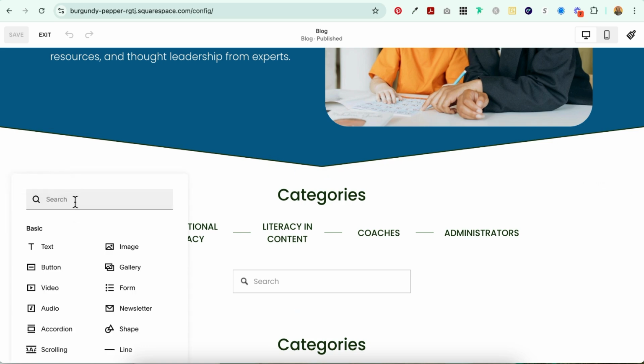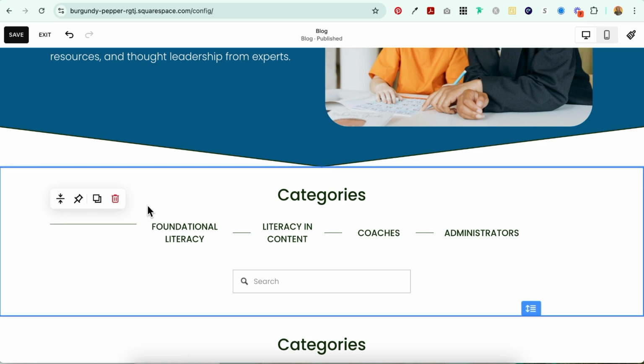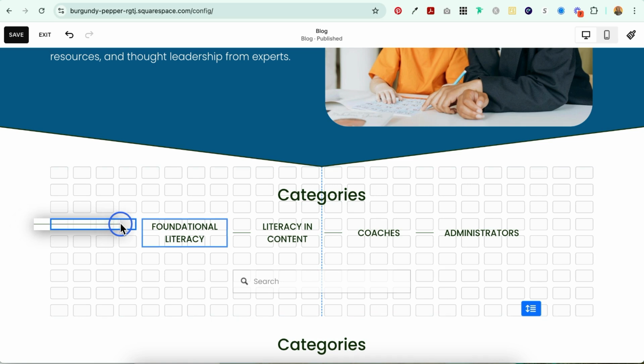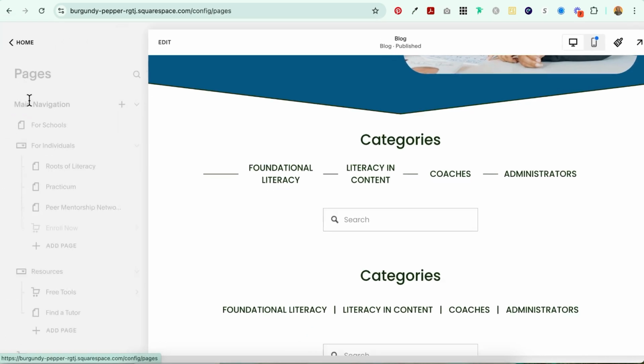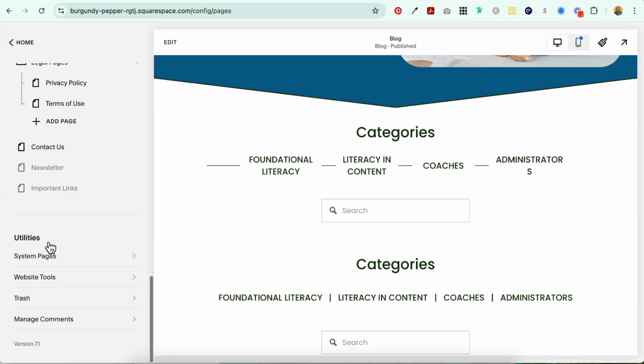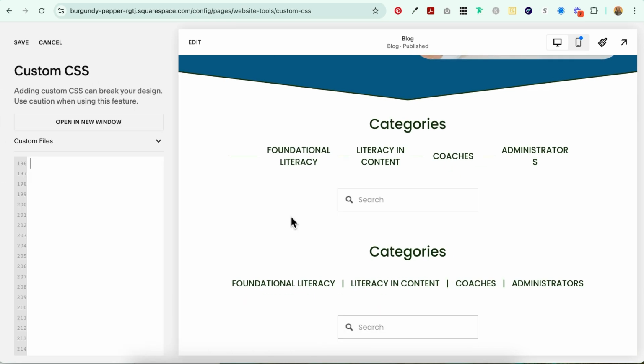First, you'll add your line blocks, which I've already done. You'll add your line blocks and make them approximately the size that you want them to be and put them approximately where you want them to be on your page and hit save. And then you're going to go to pages. You're going to scroll all the way down to website tools and custom CSS. And then you're going to copy and paste the code below this video right here.